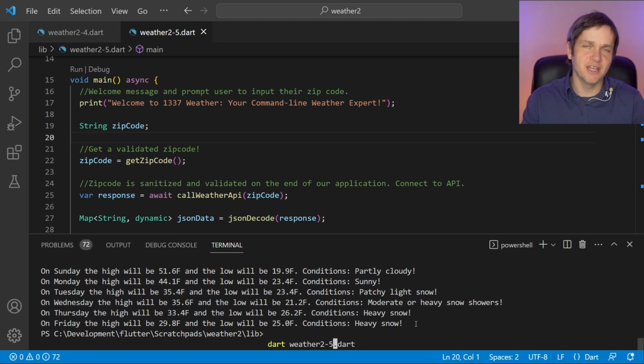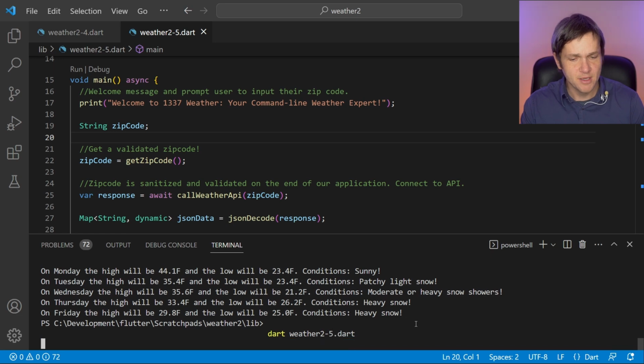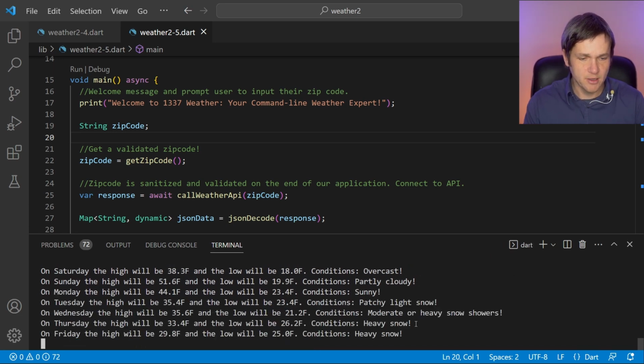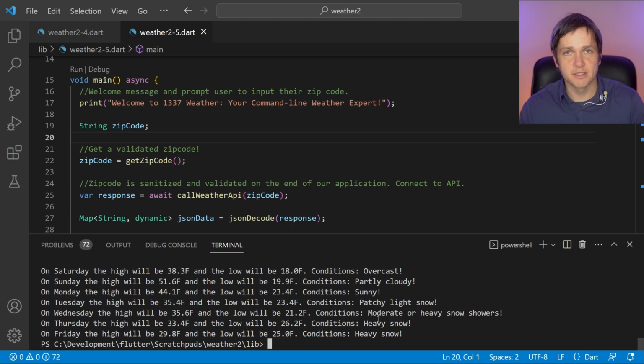Every time you make a change that significantly alters structure or functionality, I really do recommend testing. So let's see, we're going to enter the zip code. Great, everything still works. So I'm noticing something here that I don't really like that much.